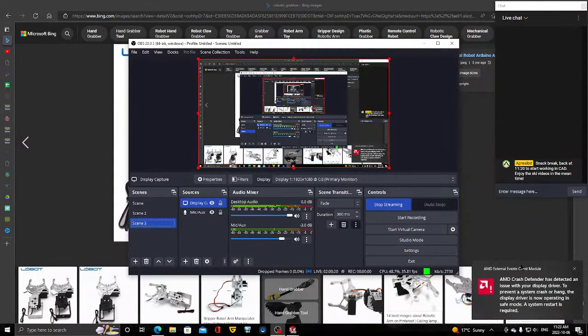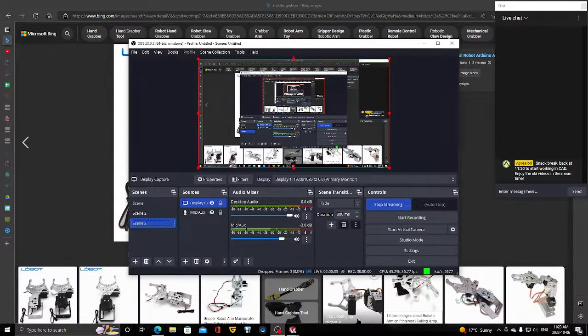Okay. AMD Crash Defender has detected an issue with your display driver. What happened? I just got back. Why are we completely breaking? Okay. Gonna run without a webcam for a little bit here. I think it needs to cool down or something. It's not happy.